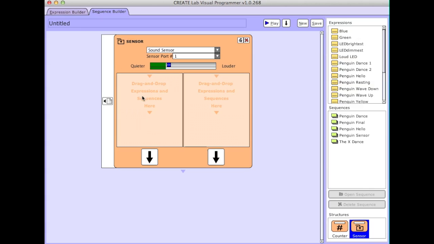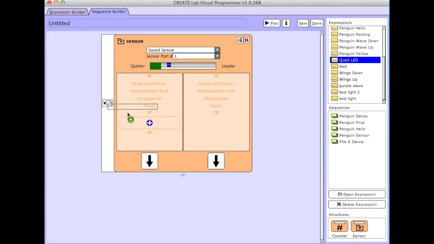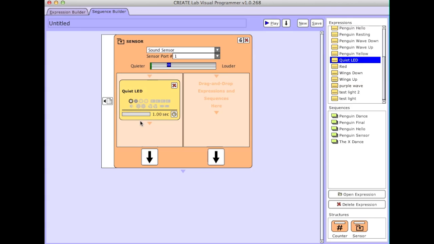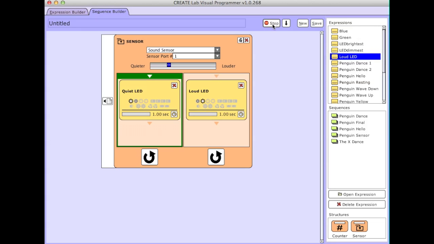So now we're going to drag and drop our expressions that we created just a few minutes ago over in these two bins. So quiet LED is going to go on the side of quieter. So whenever there's not a lot of sound going on, it'll turn green. And then we're going to loop that, so it just constantly runs that script. And then we're going to do loud LED on the louder side, and we're also going to loop that. So let's see what it looks like when we play it.